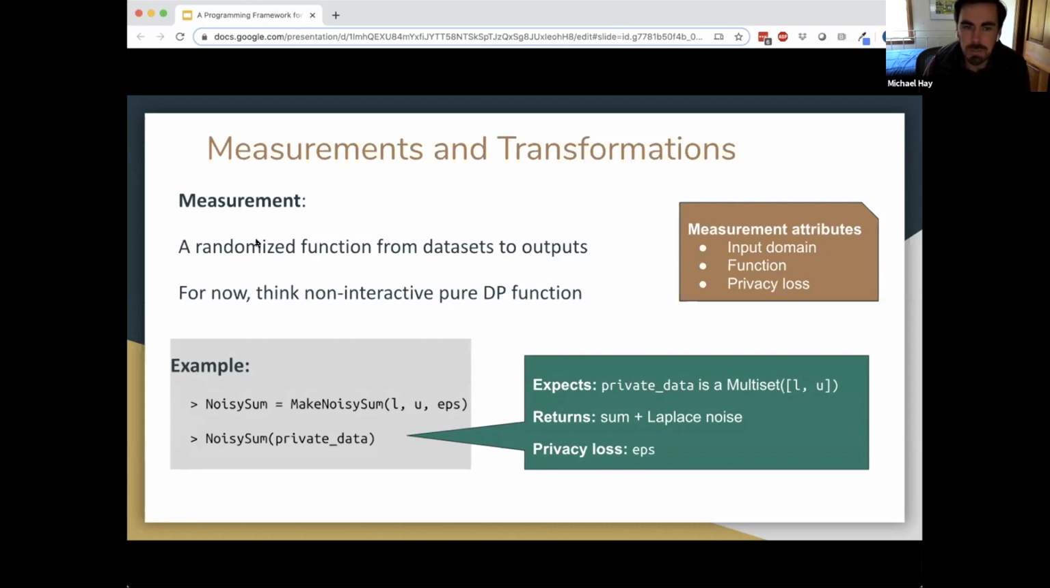And it computes the sum of these numbers, adds Laplace noise, where the noise is appropriately scaled based on the parameters L and U and the desired privacy loss of epsilon. One detail to note here is that the privacy promise that comes with this measurement object is conditioned on the input type. So in particular, if you were to pass this measurement function a collection of unbounded floats, then this privacy loss of epsilon would not be guaranteed to hold.